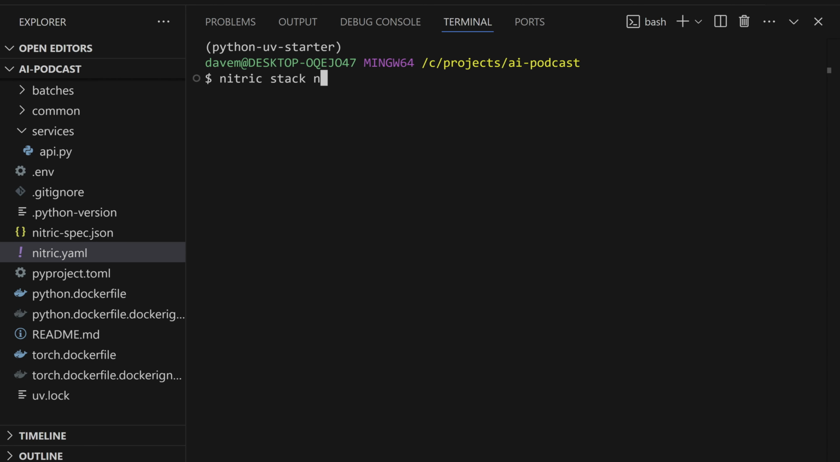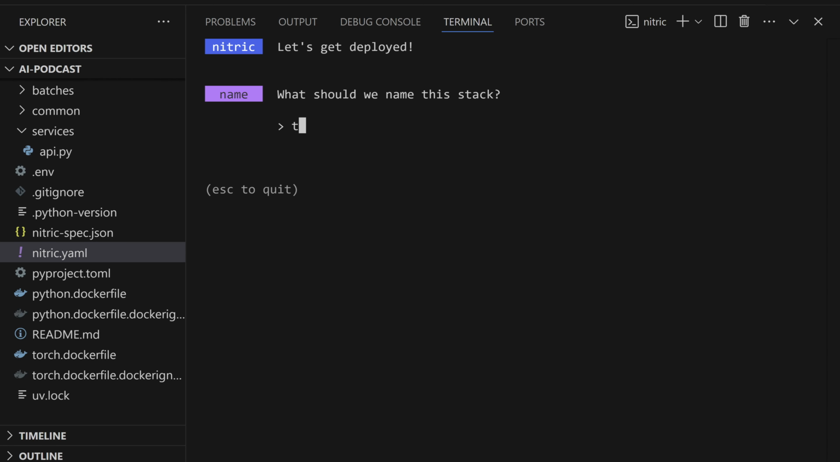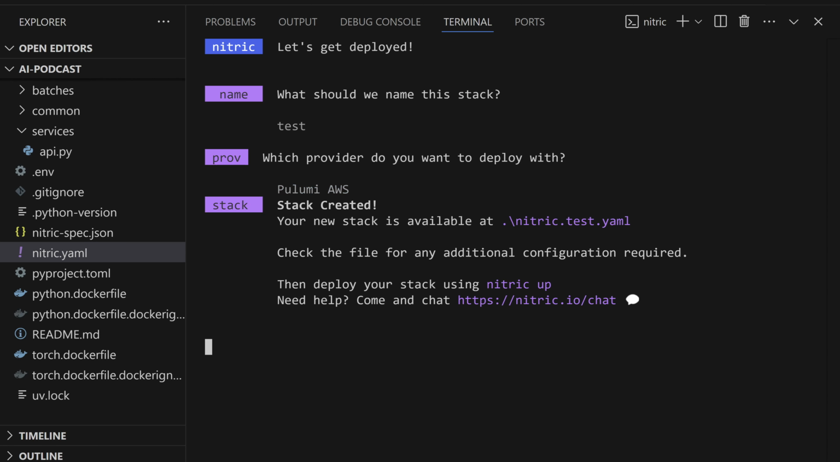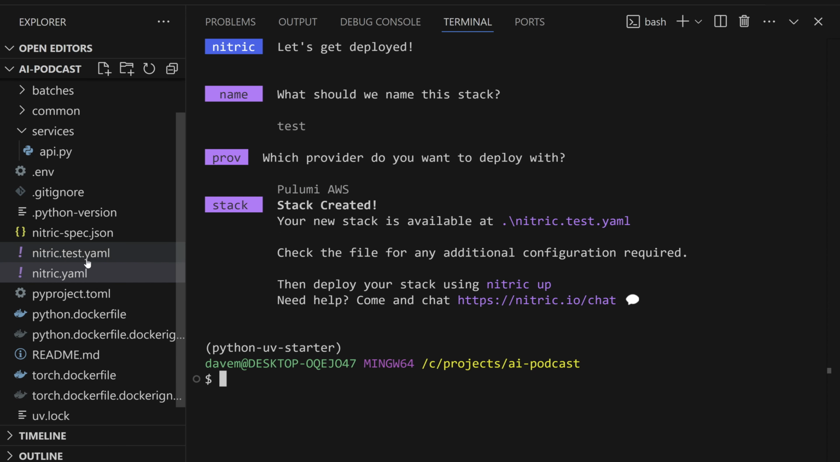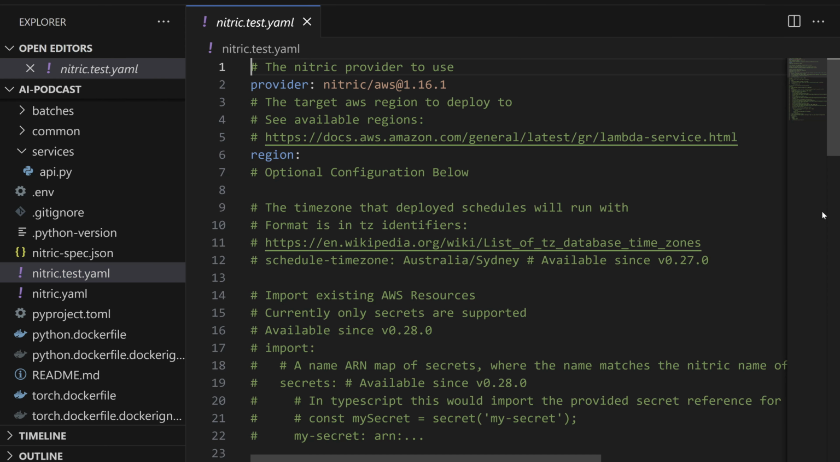Let's use the nitric stack new command and create a stack called test, and let's choose the AWS Pulumi provider. This generates a default stack configuration file. Let's go ahead and edit it to suit our deployment needs. So this is where we specify the provider, its version, and the deployment region. I'll set the region to Sydney. Make sure you choose a region near you that supports batch instances with GPUs.